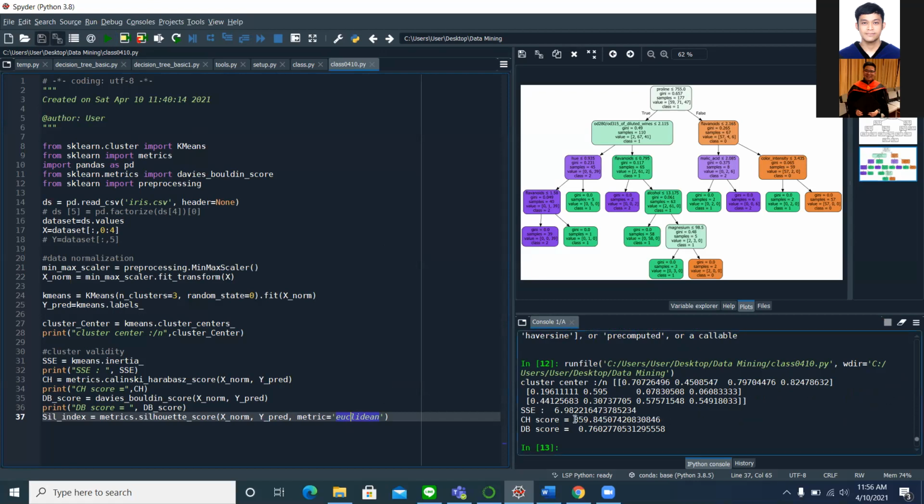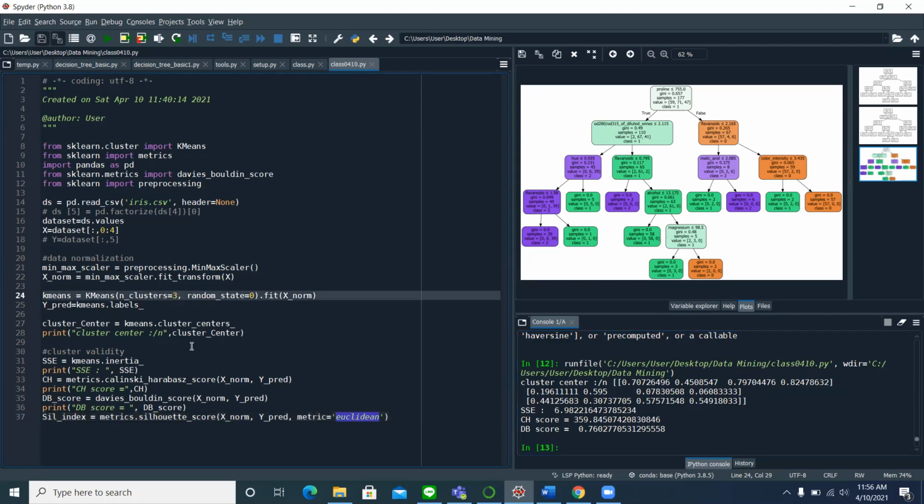So here, SSE is 6.9, for example, CH score and DB score. But this one, Arvin only ran for one number of cluster. So let's say, for example, we don't know the number of cluster. So what you should do is for line 22 and 31, we can put in looping.